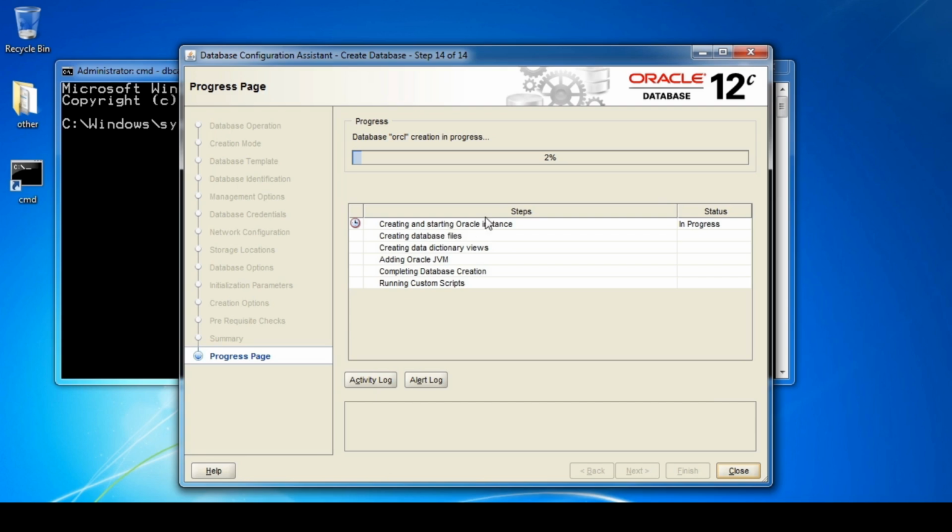The first is to create and start the Oracle instance. So that's going to allocate the memory necessary for the database, configure all the parameters that are involved, really take all the choices that we've made in the DBCA and use them. Then it's going to create the files themselves on disk. Then it's going to build the data dictionary views.